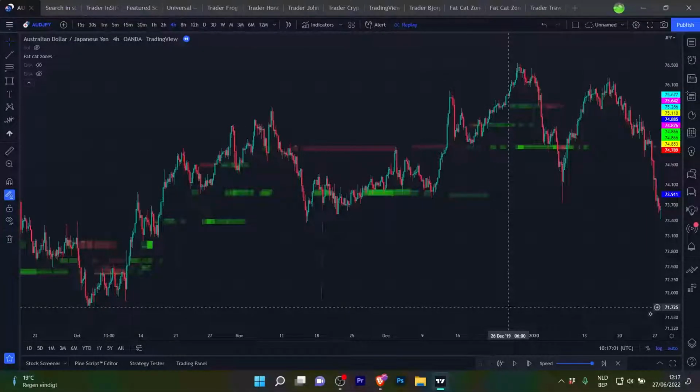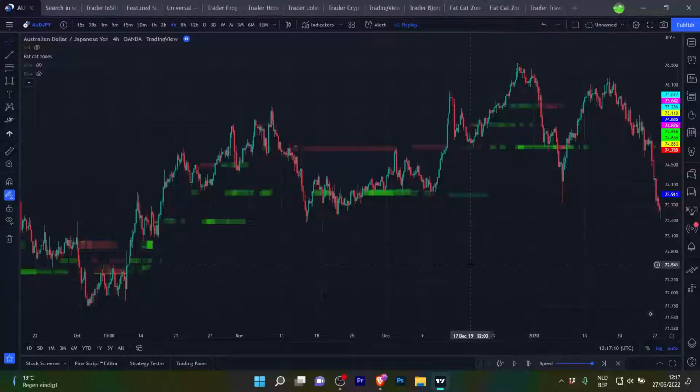Hello guys, in today's video I'll show you our newest indicator called Fat Cat Zones. Fat Cat Zones is a support and resistance like indicator.